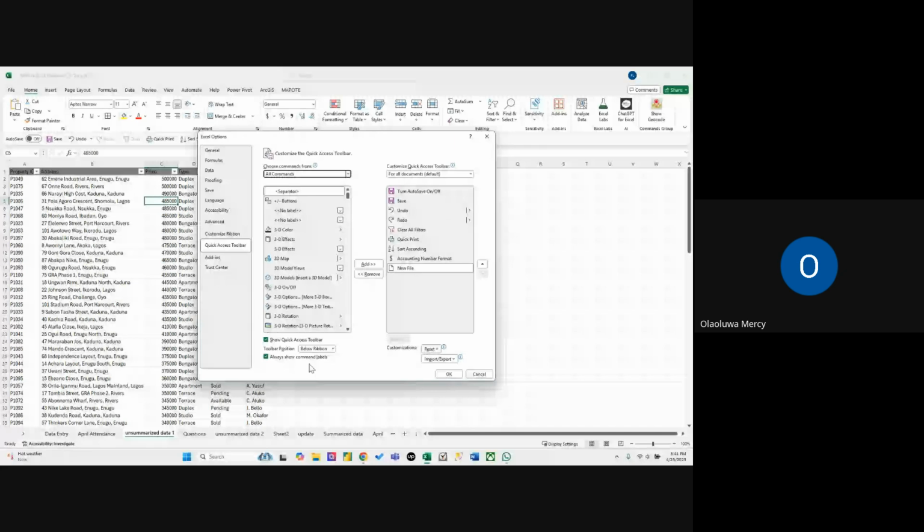I mentioned before that for some people the quick access toolbar will be below the ribbon, while for most people it is above the ribbon unless changed. You can change that option here, toolbar position. My own, I prefer below the ribbon, but it used to be above the ribbon before.